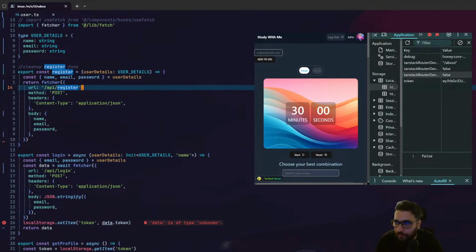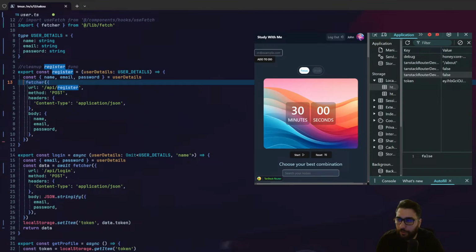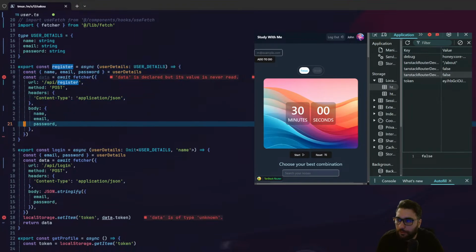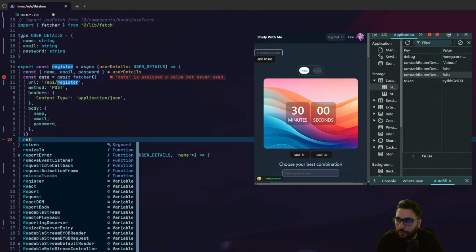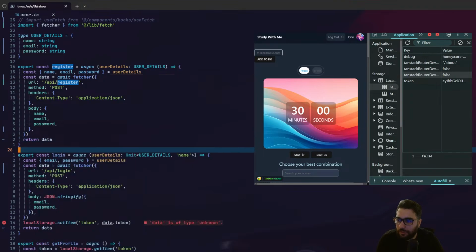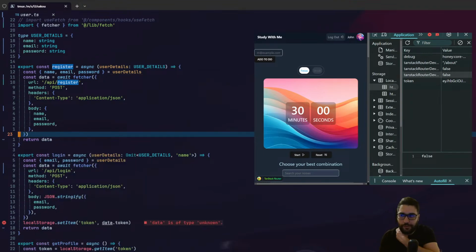Probably because we need to return whatever the fetcher returns. All right. Maybe we need also to await that. So const data equals await fetcher. Change this to async just for the sake of it. Delete that, enter here, return data, and let's try just whatever I did downstairs, I will do upstairs. So yeah, the post method, headers, content, name, email, password. Seems good.